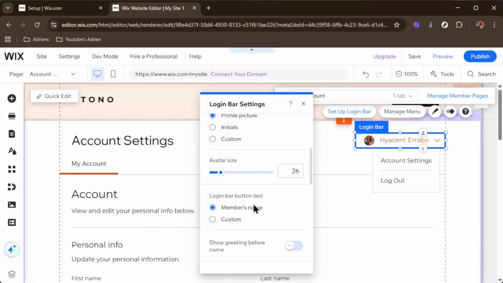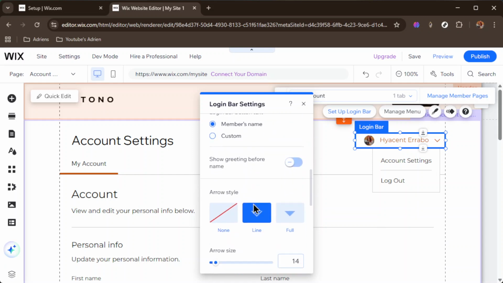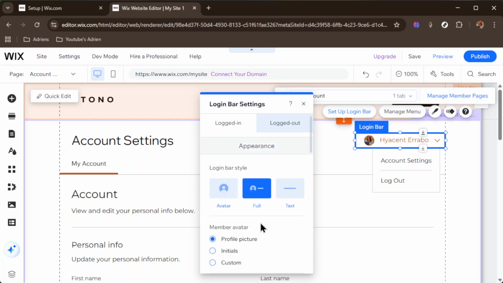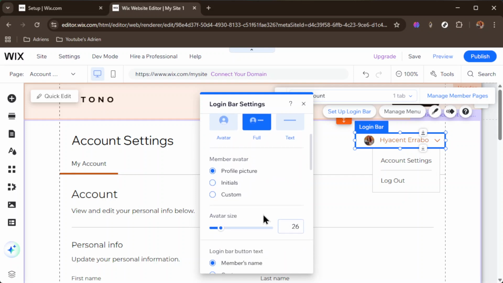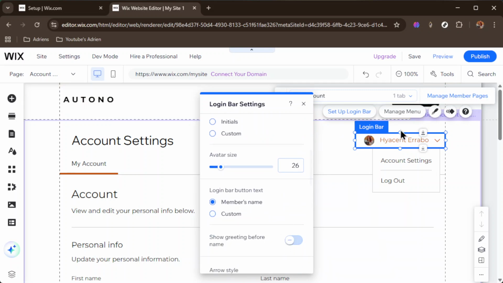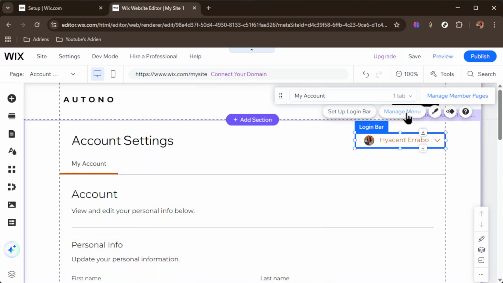Finally, remember that you can manage it also by clicking Manage Menu. This is where you'll adjust ongoing settings related to your community and member experience, such as updating display preferences, reviewing member activity, or refining permissions as your site grows. That's it. Your login bar is in place, styled to match your site, and ready to support your community.